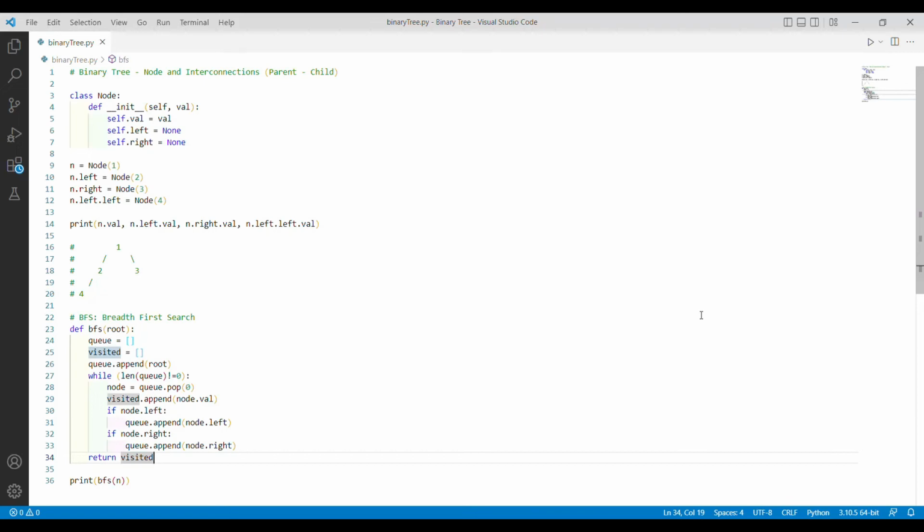Hello there, now I am on my editor and here we are going to code for depth first search. We are going to apply the depth first search on a tree that we developed of 4 nodes, and after coding it we are going to verify or check the outputs.